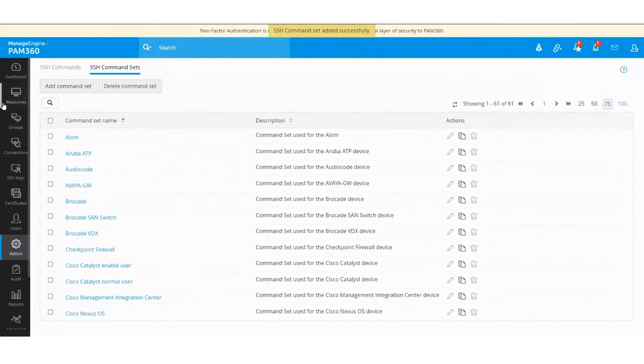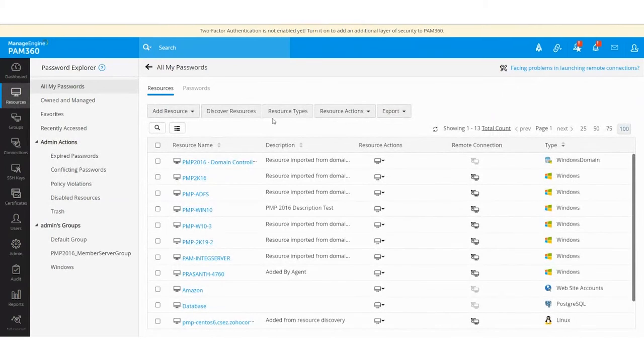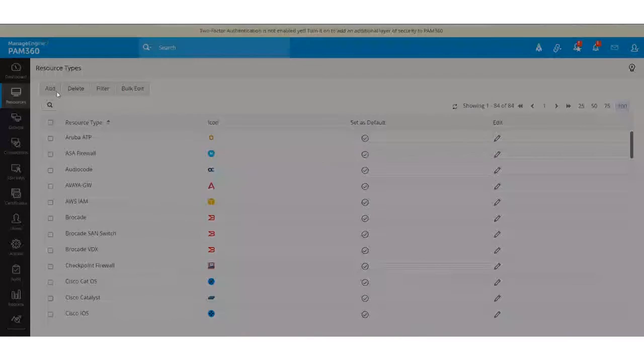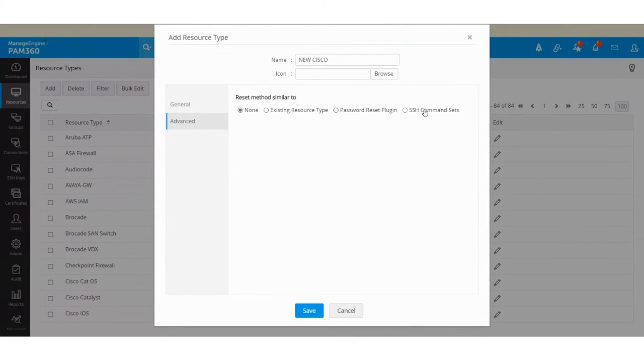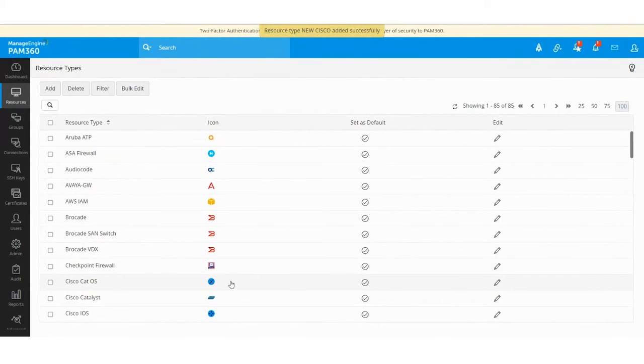Once after creating a command set, you have to associate it under the resource types by adding the new Cisco device, and you can associate the same. And you can start managing the passwords. You can start resetting the passwords, either on demand or on a schedule basis.